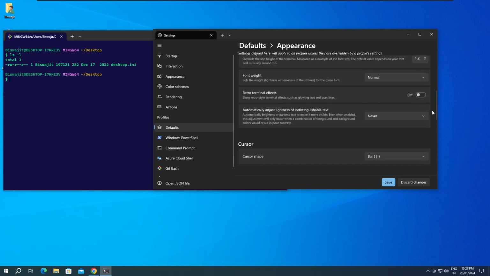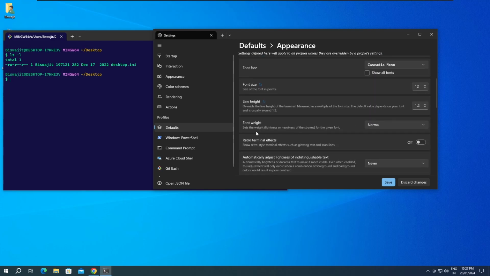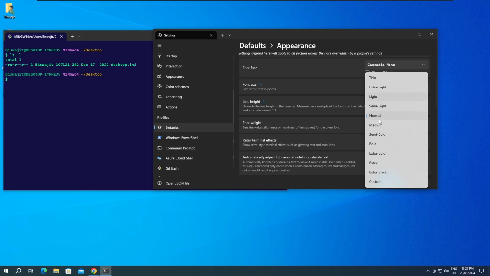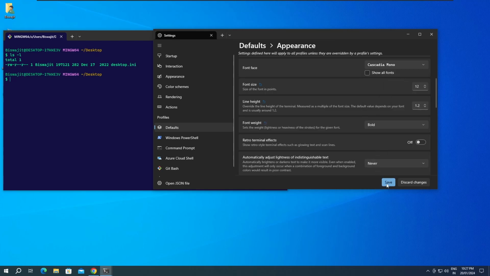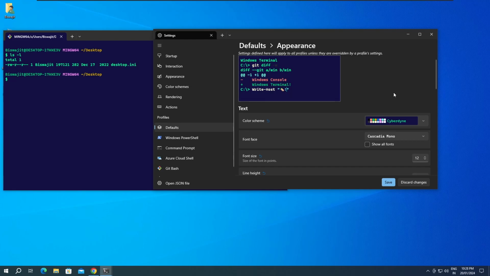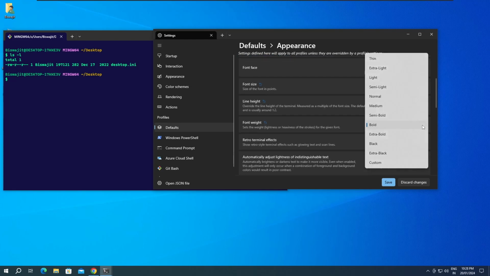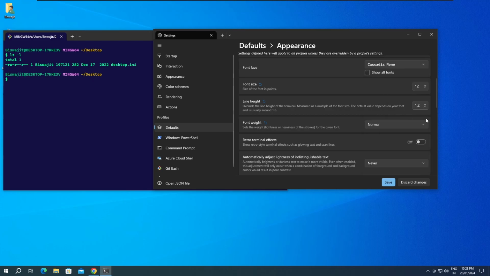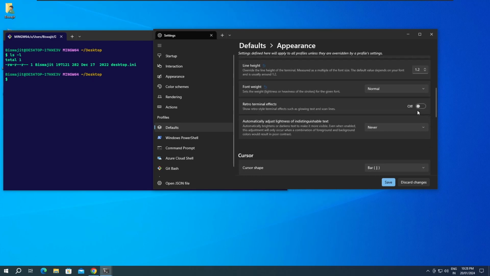Now, if I go a little bit down, font weight: change it based upon what you want. I keep it normal. You can keep it bold. Save. Okay, it's bold. It looks very contrasty to me. So I generally like normal. I don't tweak these things that much. You can apply something called retro terminal effects. Okay, font is normal. You can just apply this retro terminal effects.